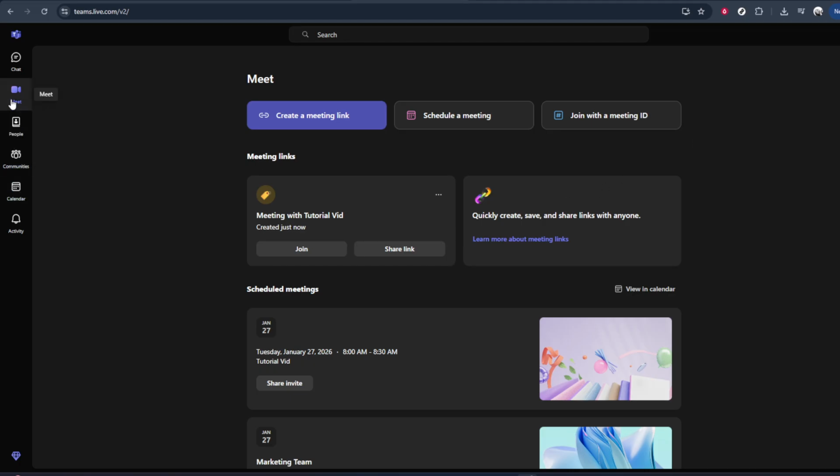First, open Microsoft Teams in your browser or desktop app and sign in if you're not already. On the main screen, look for the option labeled Meet. This is usually near the top or in the left panel, depending on your layout. Go ahead and click on Meet. We're going to use this to create a meeting that you'll stay connected to in the background.